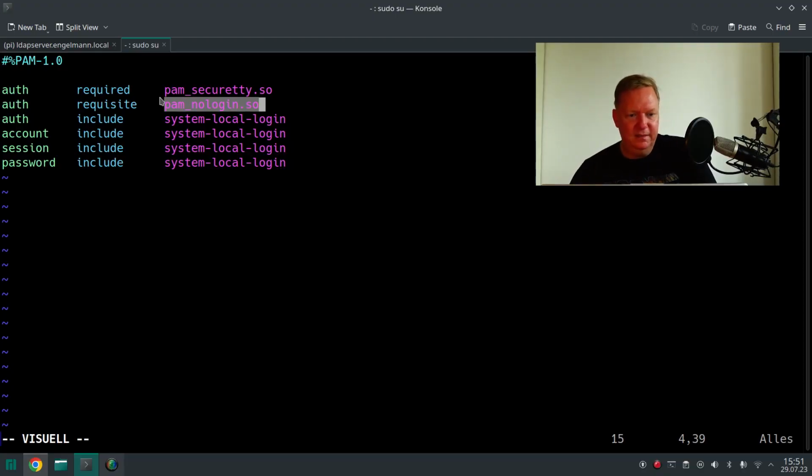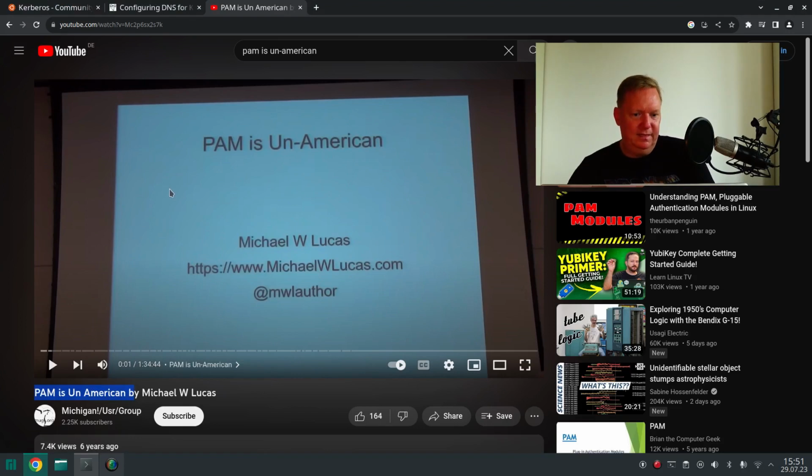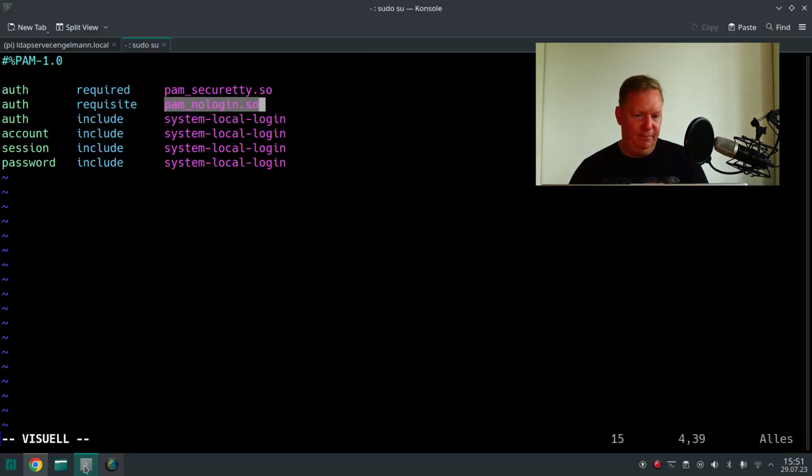Okay, and it says here to use this library, and after that this library. And this middle column tells it what to do if the library says you are allowed to log in or not. There's again this video here, "PAM is Un-American", which really goes into these details and explains all of that. But what I want to point out here is the normal login has an authentication that includes system local login. Okay, what is that?